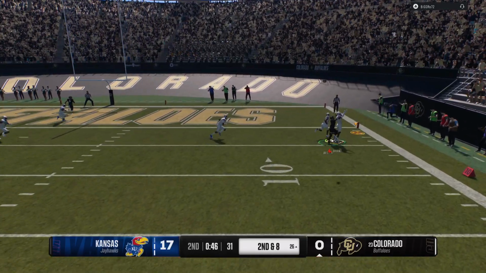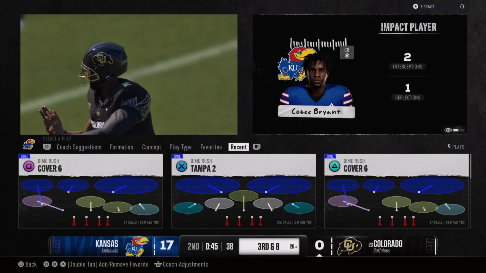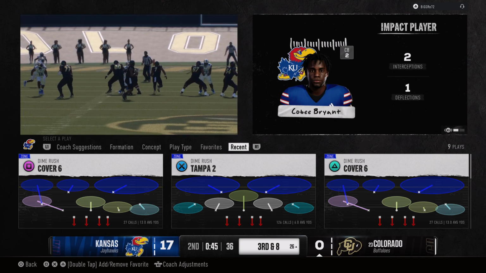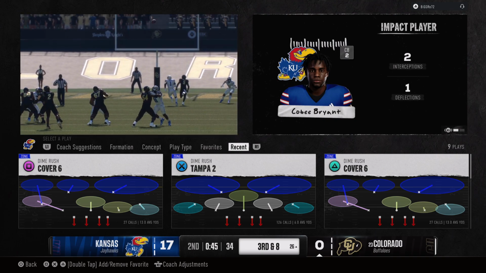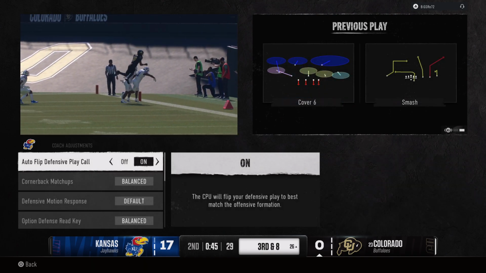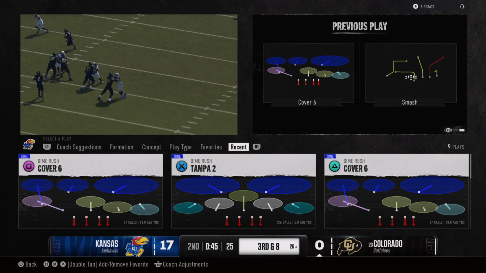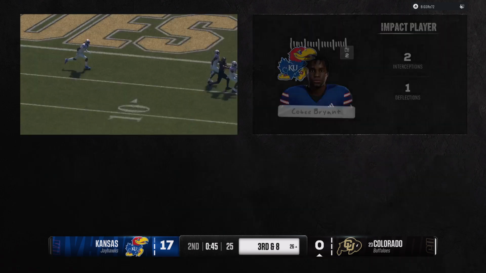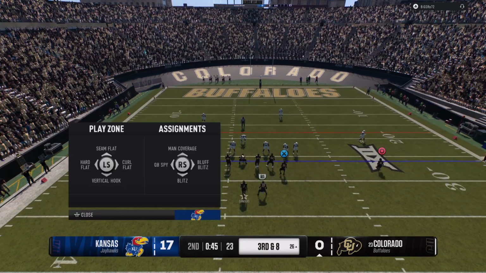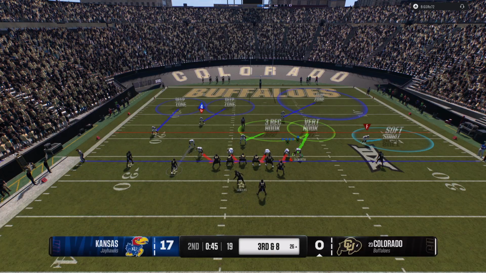Fires to the right. Can't quite make the connection there. Might have led him a little too much. You know, it's a good decision by the QB because his intended target wasn't open, so throw it out of bounds, and you can live to play another day here on this drive. They're close enough for a makeable field goal from the 26, but they'd love to convert this third and long.